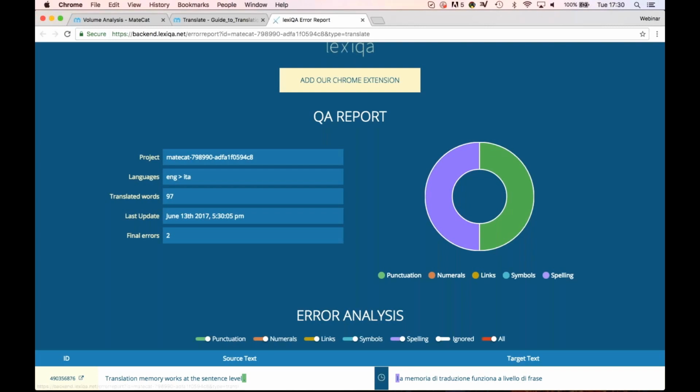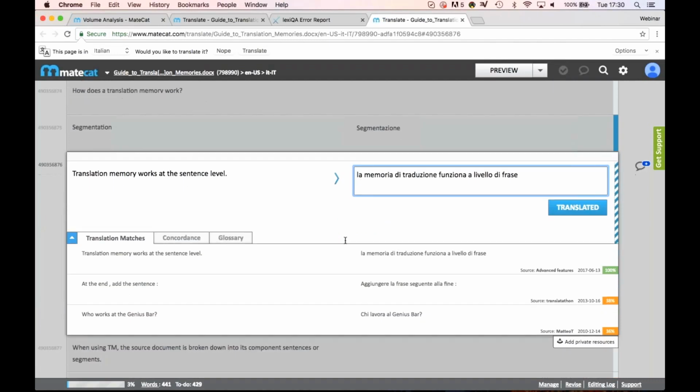So you have, for example, this one, and the punctuation at the end. All of these types of errors are highlighted in a different color to give you an idea at first sight what the problem may be. Now, in order to correct it, maybe you just don't want to go through the entire document again. The only thing that you have to do is click on the ID here, and you're going to be taken directly to that segment so that you can go and correct the issues that you have.